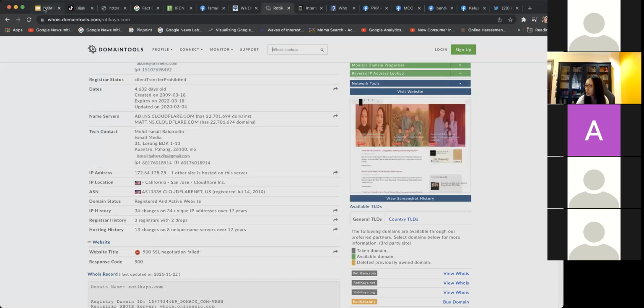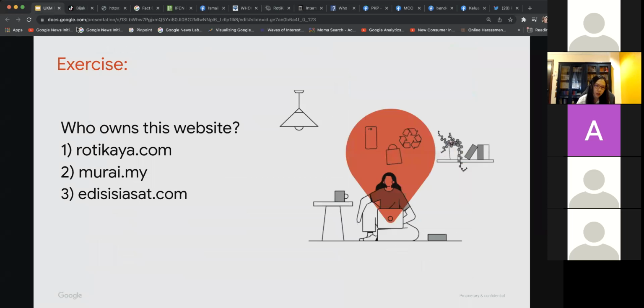And the question is, does it work with WordPress websites? No, it doesn't. So I would give you this example, edisisiasat.com. It's a very famous blogger website in Malaysia right now. It publishes a lot of juicy news about politicians and authorities.